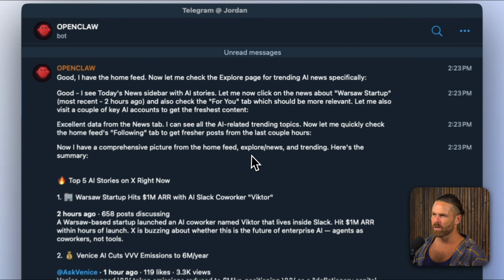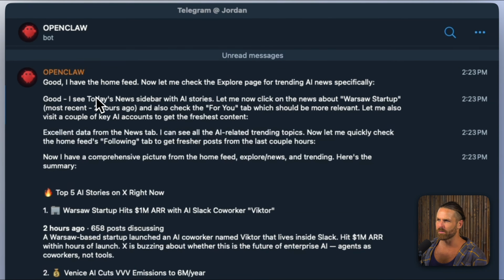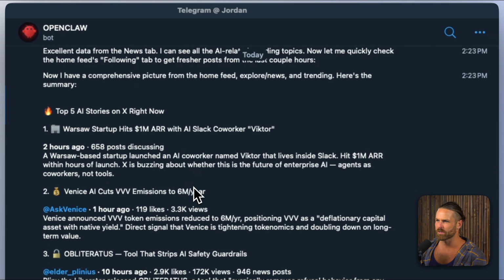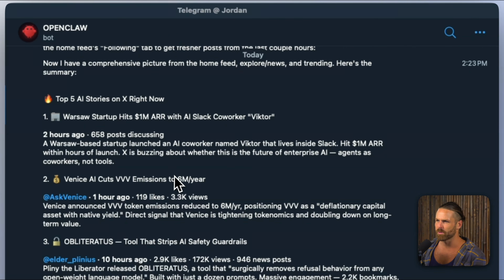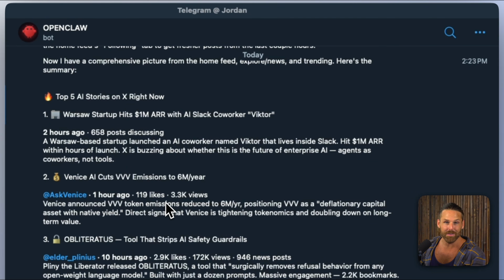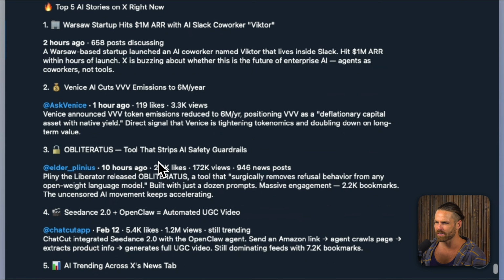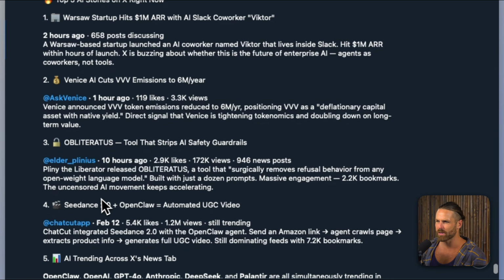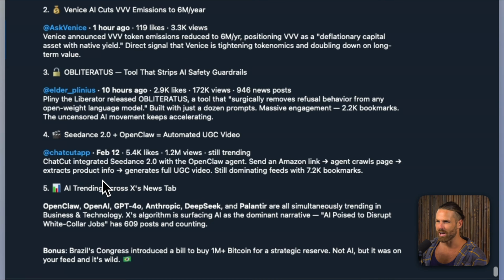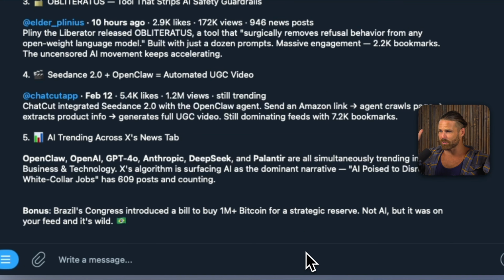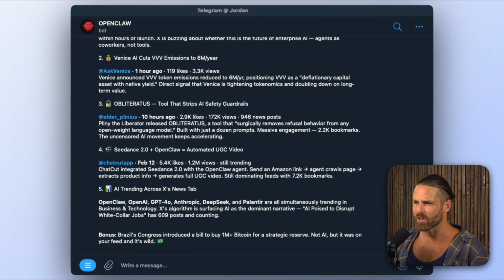All right, cool. OpenClaw's got the feed, sees the sidebar. See how it's describing, it sees from a browser perspective, not just like the content feed. So top 5 AI stories on X right now. A Warsaw startup hits 1 million ARR. Venice AI cuts VVV emissions. Sweet. Obliteratus, tool that strips AI safety guardrails by the legend himself, Elder Plinius. Chatcut app. Cool. And Brazil's Congress introduced a bill to buy 1 million Bitcoin. Wow. That's pretty cool too. Good job, Brazil. Cool. So we have our scraper. It's working.